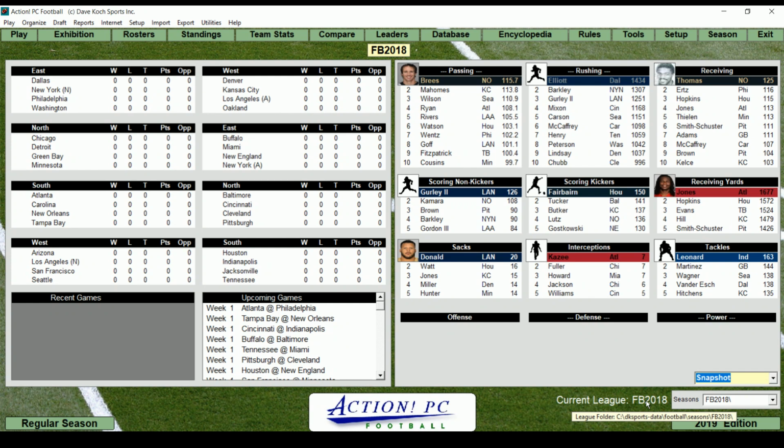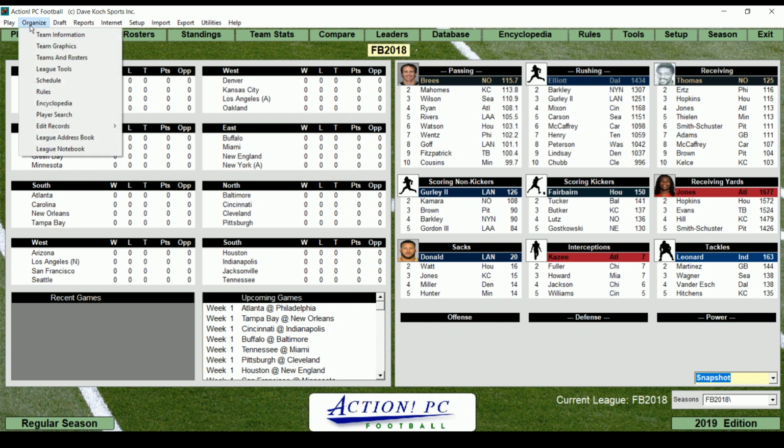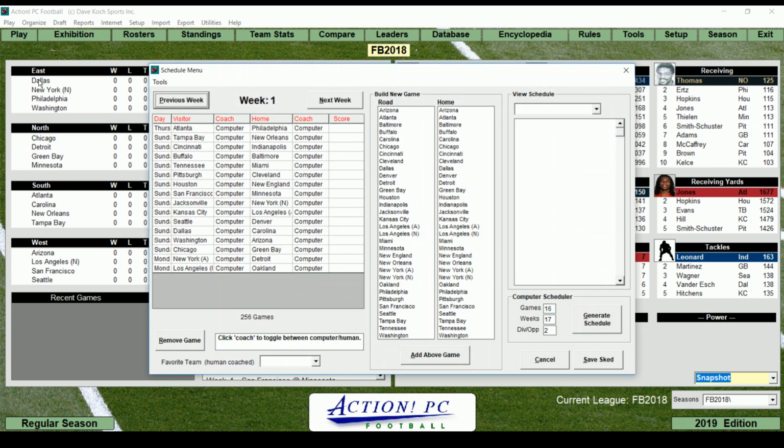Schedule. All right. You got it. Schedule. Aha! So this looks new. And the computer schedule is already on here. It's all on the same screen.